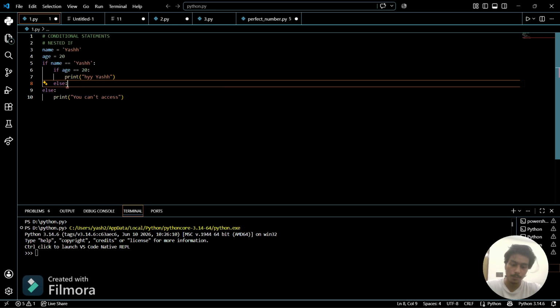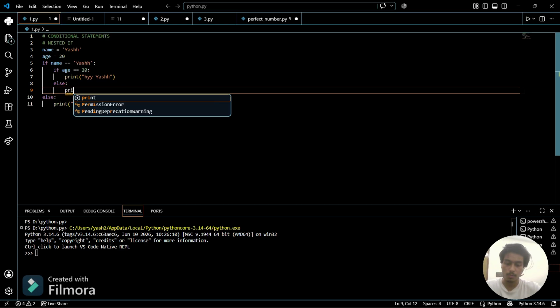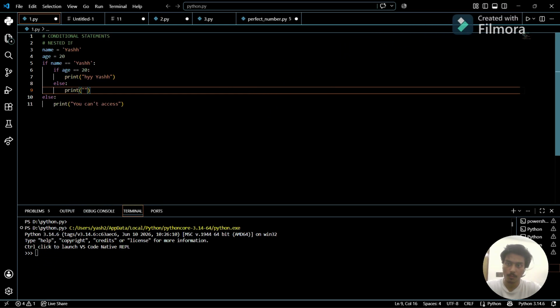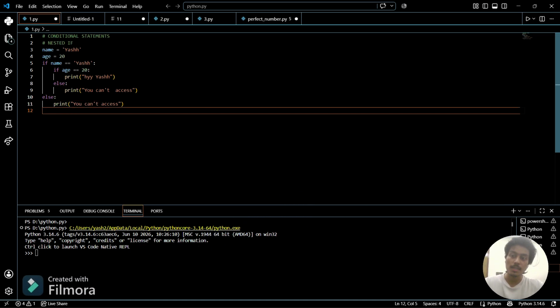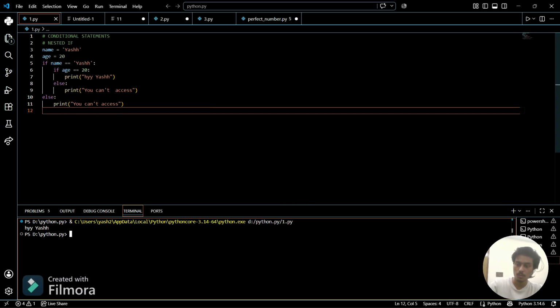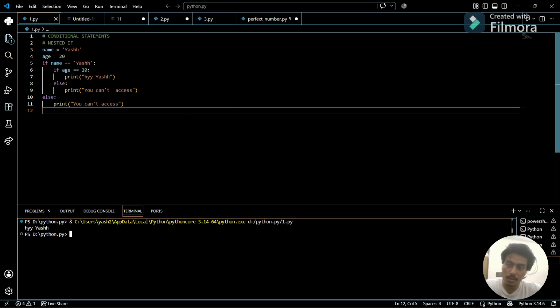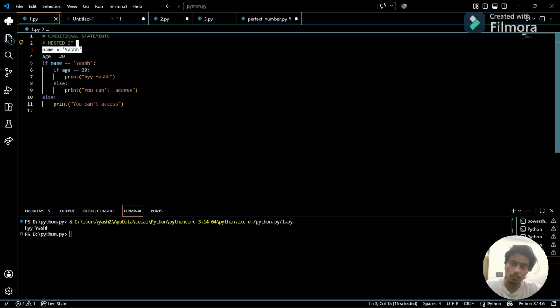If age is 20, then it will print the same, you can't access. So let me run this code. See, highest is printed because the values are exactly like it.